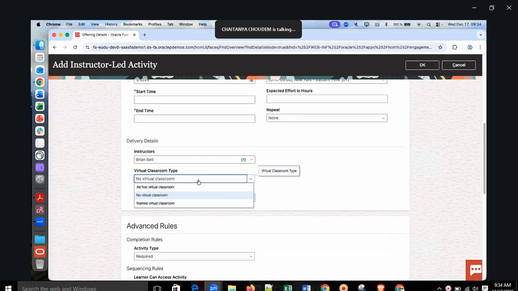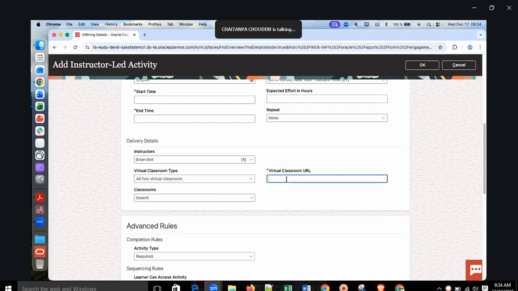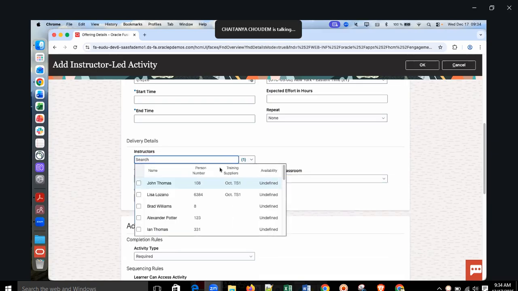right? So here remember, when you don't have this integration, I mentioned on Monday, you can use this ad hoc virtual classroom, type the URL here. But the advantage of this integration is you will be able to use a named virtual classroom. And that named virtual classroom, you will be able to select it here once you associate the right instructor here who has that classroom associated to them already.